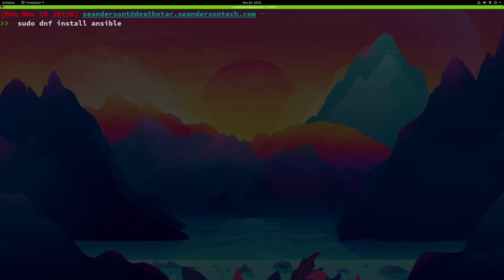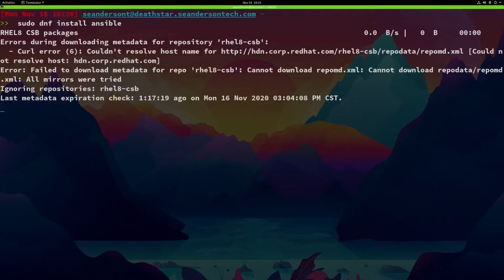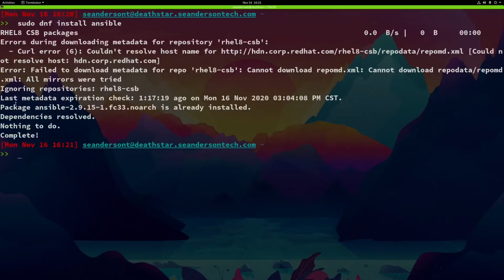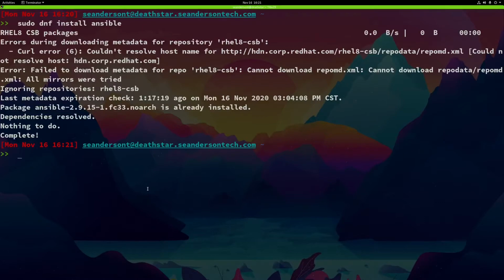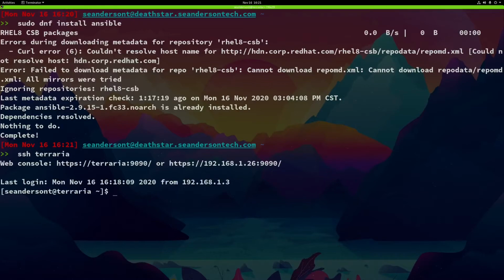And that's actually not going to do anything on my system since I already have Ansible installed. And you can see that right here, package is already installed. If it wasn't, it would ask me if I wanted to install it, and I would just select yes. In this case, we're actually going to go ahead and run the second command on a virtual machine, and so we're going to SSH into my Terraria server since it doesn't actually have that on there.